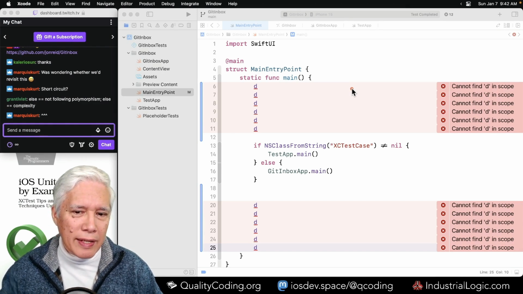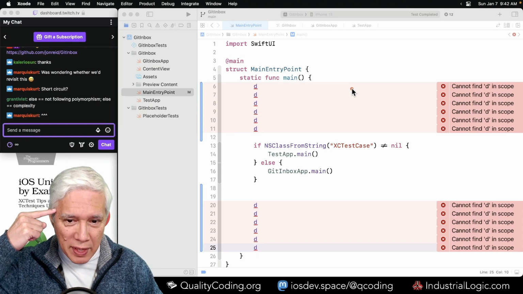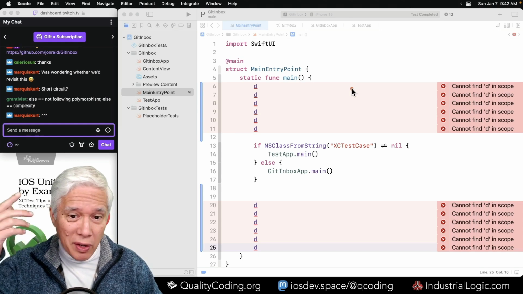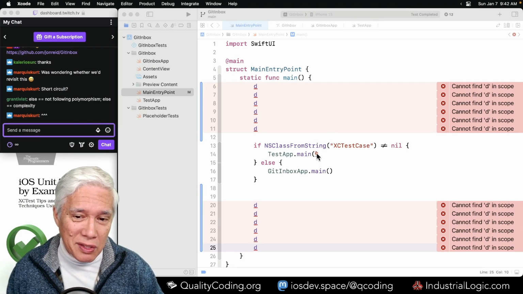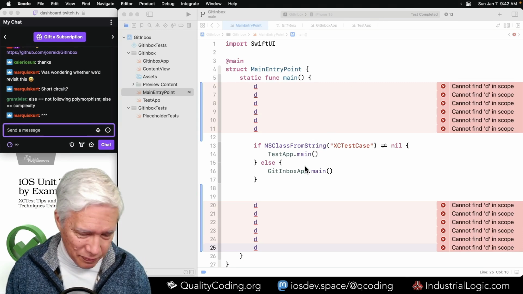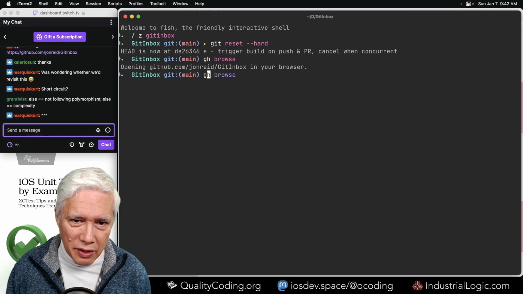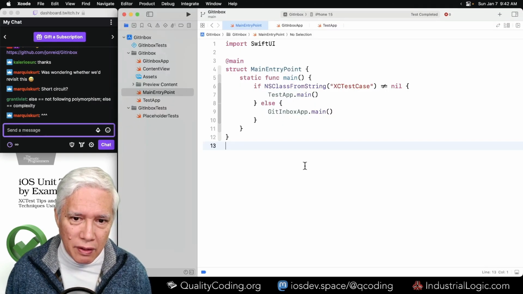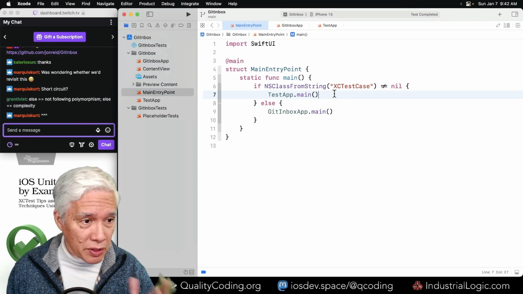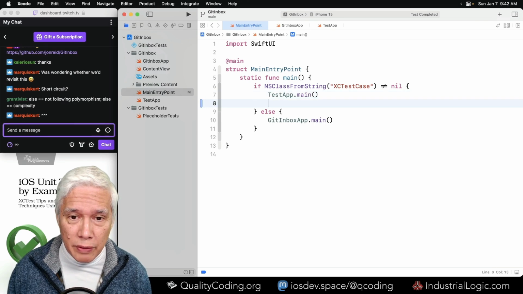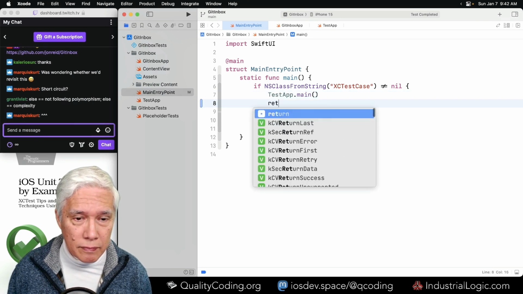The reader has to keep in their head, did I do this or that, and what happened? And so rather than doing that, the way to eliminate an else statement is with a short circuit, an early return, like that.